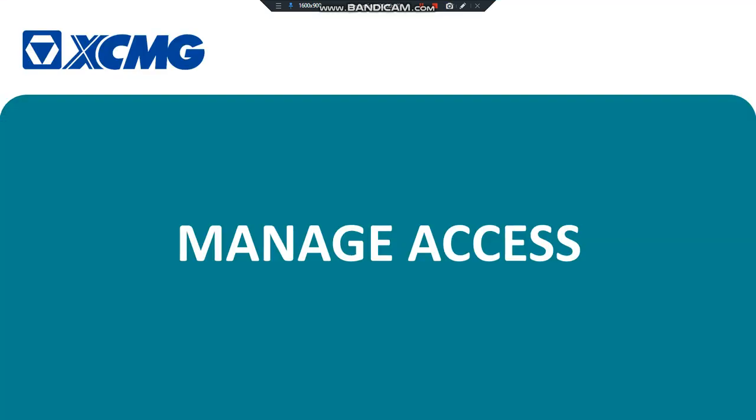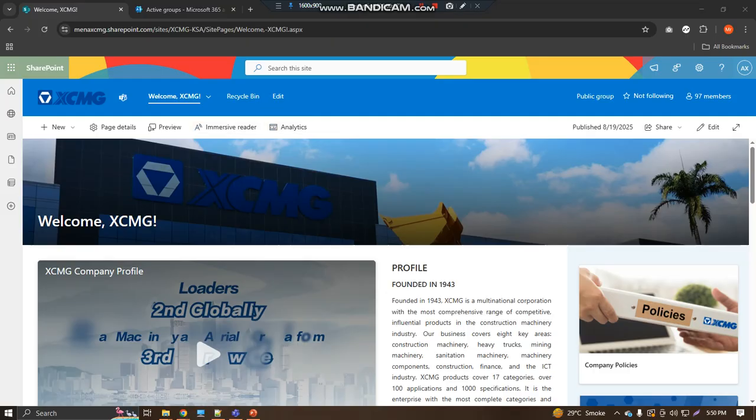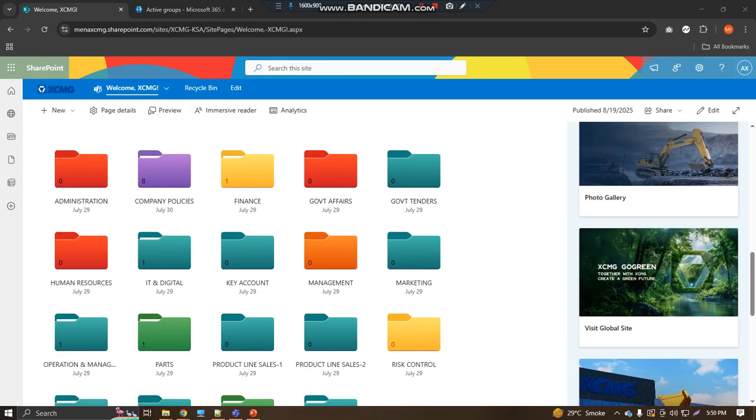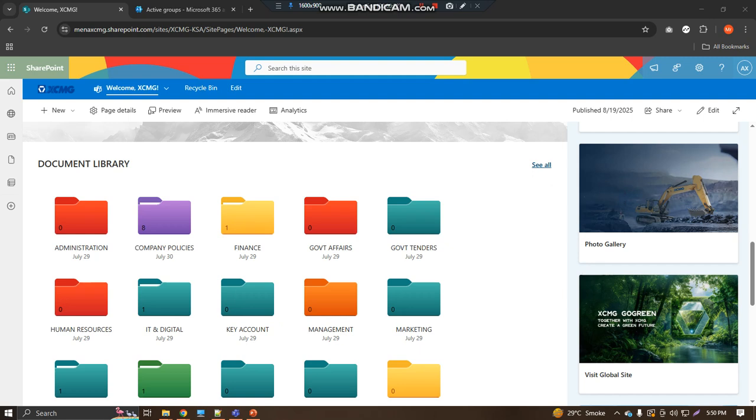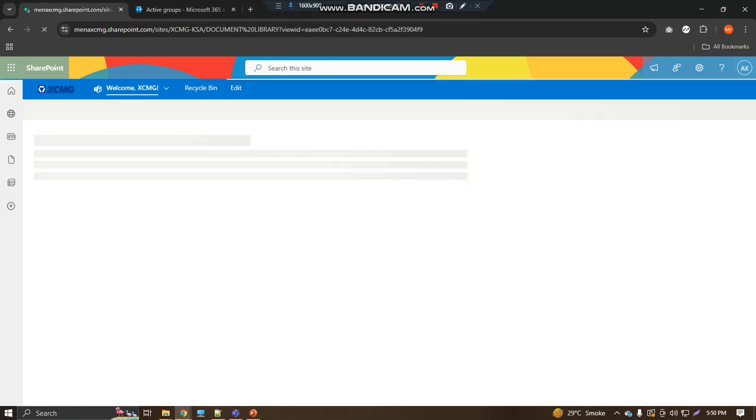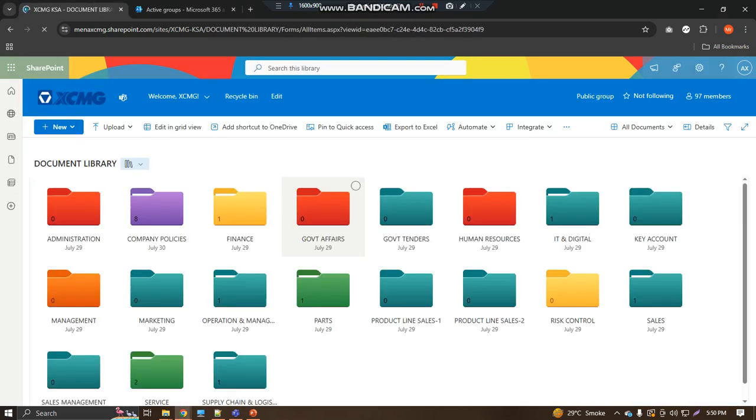So we will go to the application, and in the application you can see this is our main page. We will go to the document library and click on see all, and it is showing the document library.